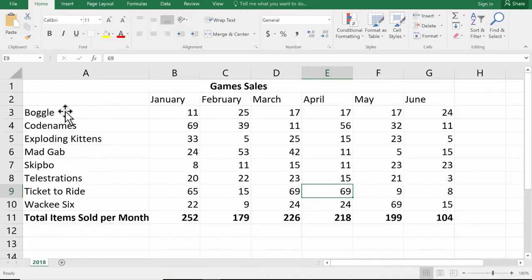You can see here at the left, I've got the list of games, and then I have the first 6 months of the year and how many copies of each game have sold. At the bottom, I have total sales. So 252 total games were sold in the month of January, and so forth.